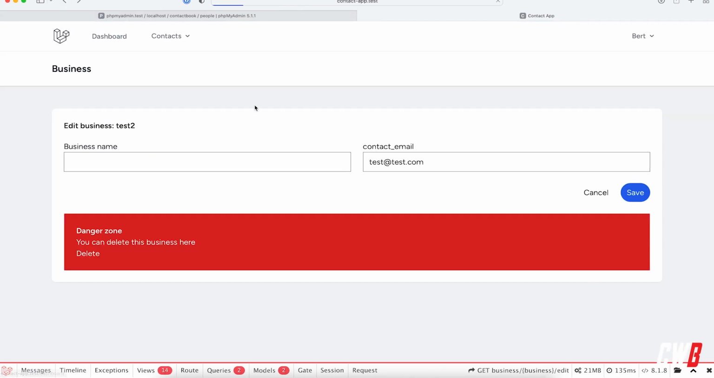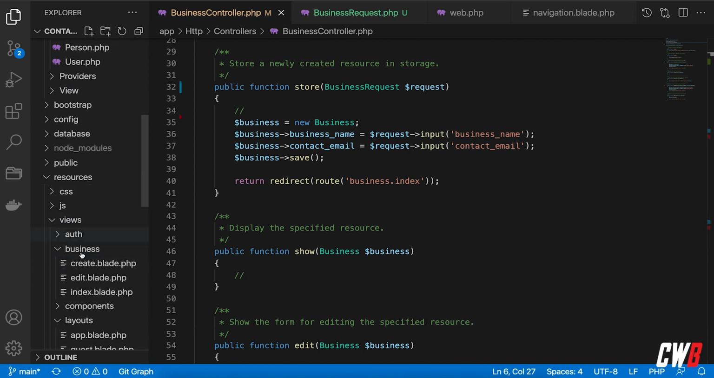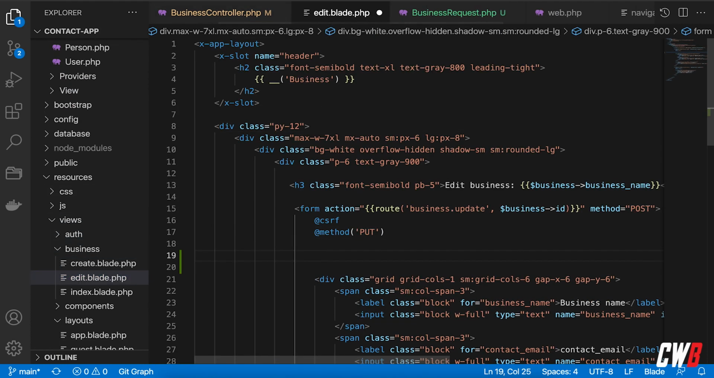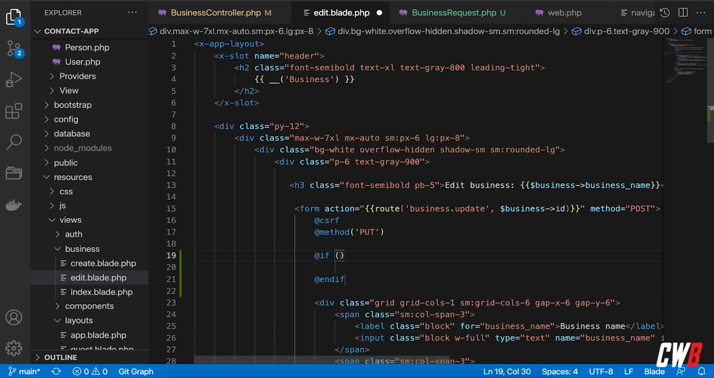And if we go back, refresh, remove this, and save again, now the form is actually not submitting, but I don't have any form feedback, so let's quickly add that as well. So in here we're going to go to edit, because we're actually in the edit functionality, and I'm going to add an if statement here, if there are errors, and this is something that the request validation will inject back to us.